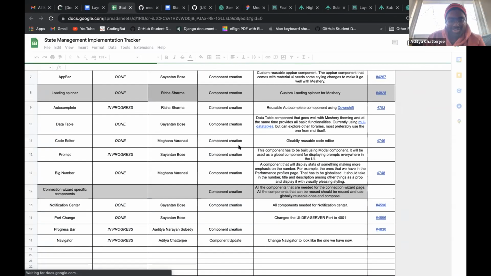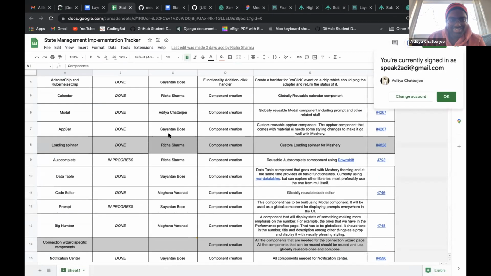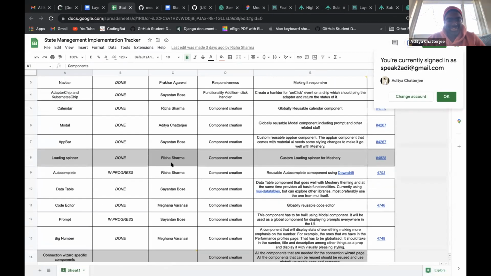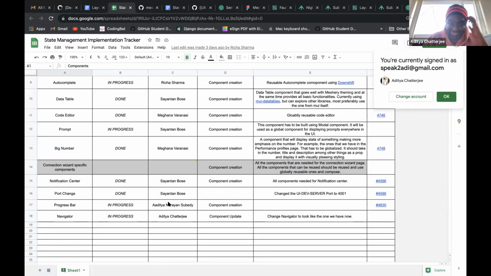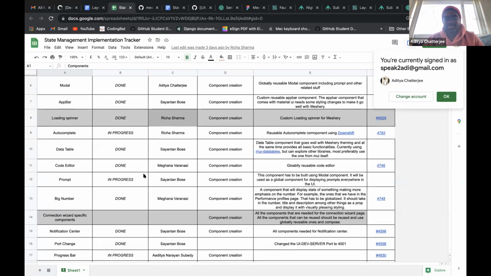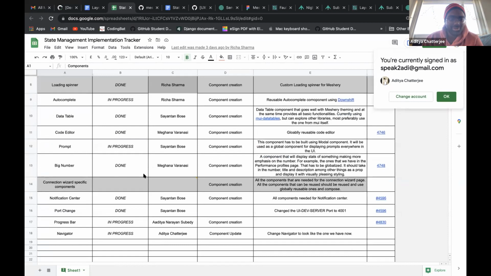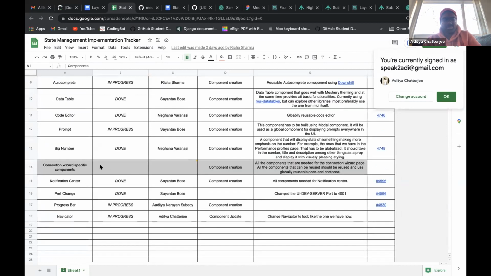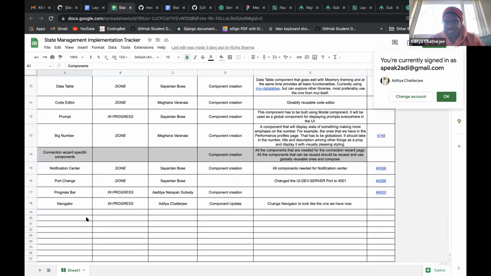So there's a progress tracker, which you can see here. Richa has filled up a lot. If anyone wants to contribute here, and you see my name is beside a component, you can remove my name and put yours down and work on it. There are more components. We actually need to list down more components here.